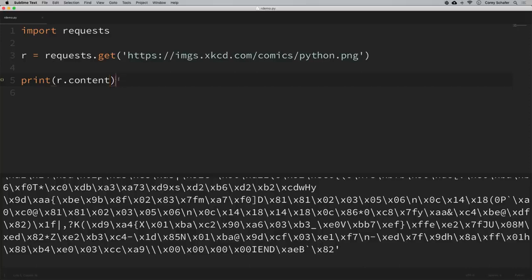To do this, I'm just going to overwrite my print statement here, and I'm going to say with open, and open a new file here, and I will just call this comic.png, and we want to open this in wb mode, which is write bytes, and we'll open that as f. And within that context manager, I'll say f.write, which will write to the file. We will write the content of that response, so r.content.